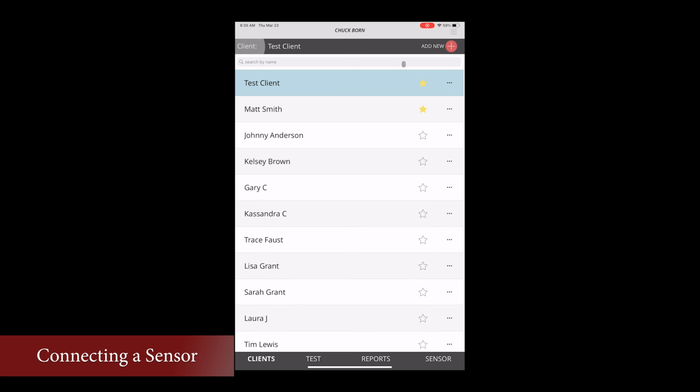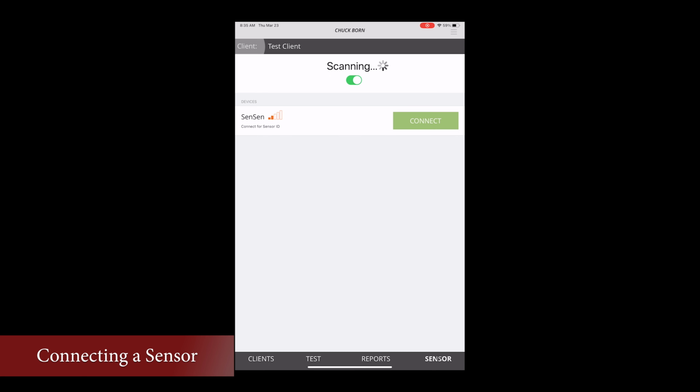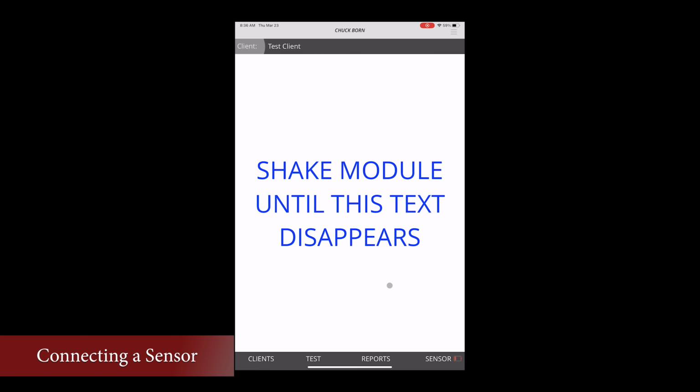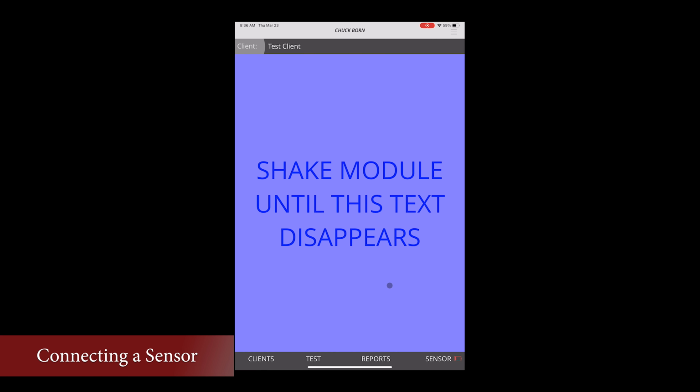To manage sensor connections, tap Sensor from the main nav. SenSen will automatically detect any sensors within range that are charged. If your sensor isn't registering, hold down the gray button on it for 2 seconds. Tap Connect to connect the sensor. 2 optional confirmation checks are available: Shake Test and Blink. The blink will activate a blinking light on the sensor, and the shake test will turn the screen blue when shaking the sensor with an active connection.